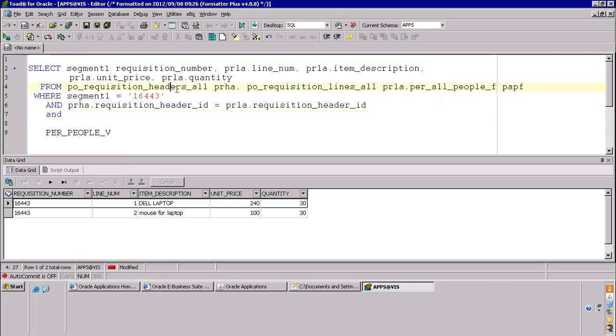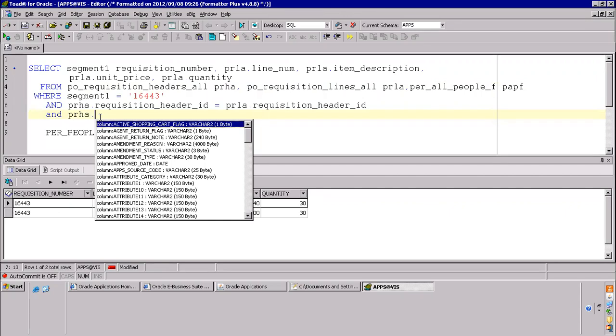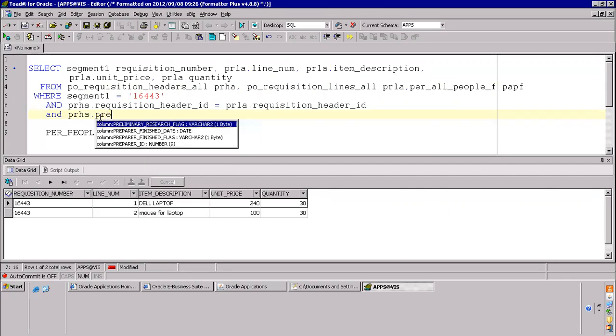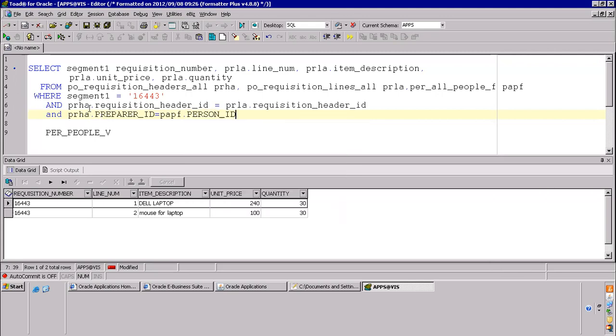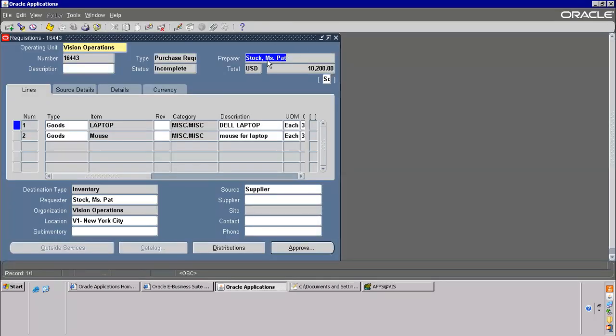Tell me. These two are already over. Now join between PAPF and PRHA. Correct. Tell me. PRHA dot preparer ID, right? Person ID, it's for the all people F table, right? PAPF dot person ID. Correct. And we wanted employee full name. Okay. PAPF dot full name. This one. Same, right? Name.